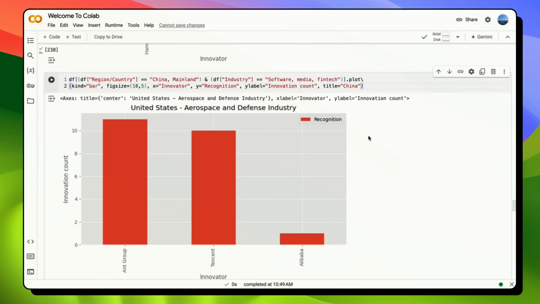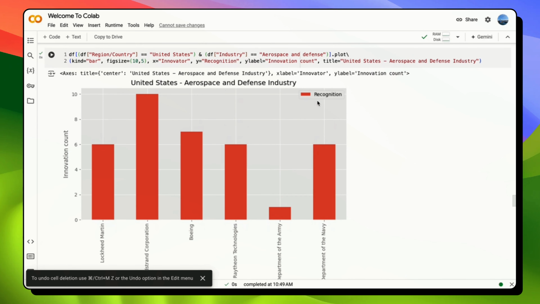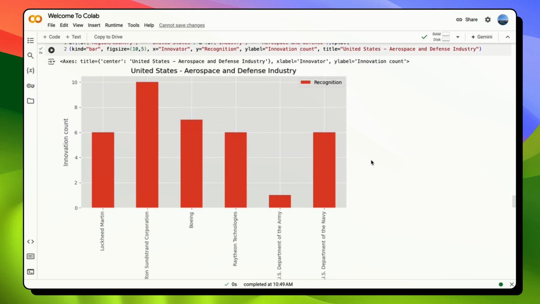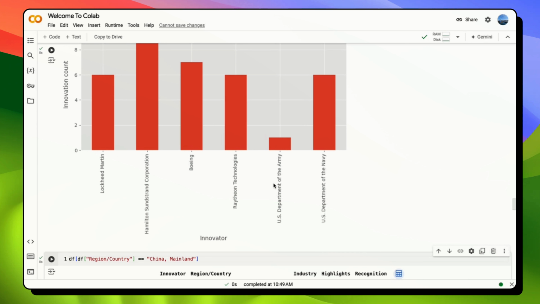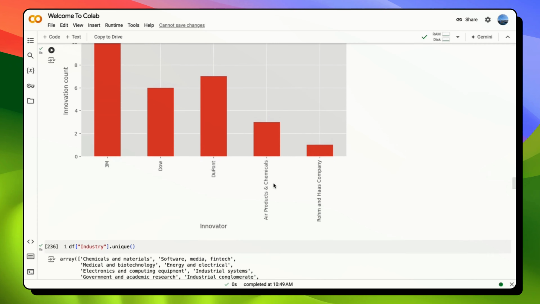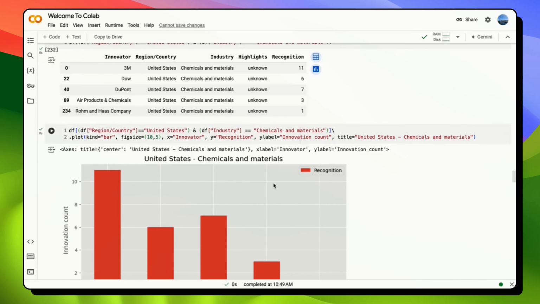This has to be changed. This is a duplicate, so we're going to remove it. The innovators in the aerospace and defense industry in the United States are these organizations: Lockheed Martin, Hamilton, Boeing, Raytheon, U.S. Department of Army, and U.S. Department of Navy. The biggest innovator in the United States in the chemical and material sector or vertical is 3M.